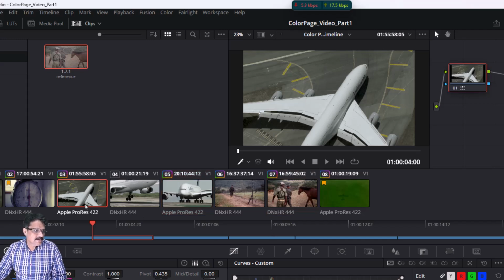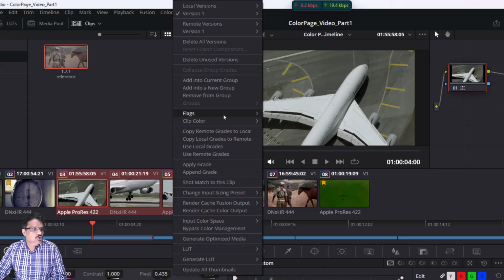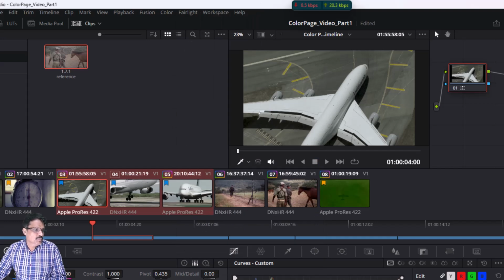So, I can select a clip, and if I press Shift and make a selection, a sequence of clips will be selected. With Ctrl, I can select one by one like this, but with Shift, I have selected this. With Shift, if I click, the sequence of all these three clips are selected. Now, I can right click and choose the blue flag. So, the blue flag is applied here.